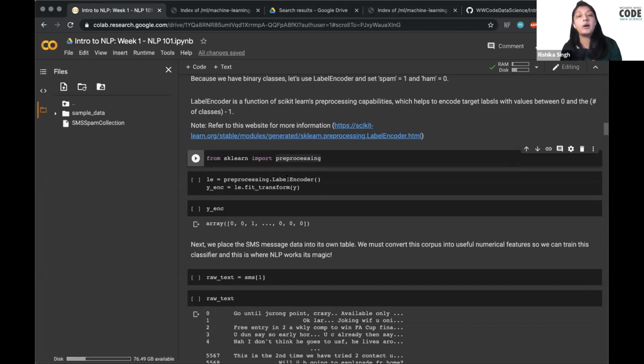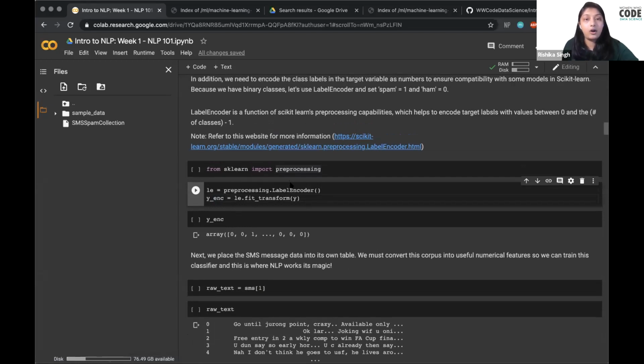since preprocessing.LabelEncoder is such a long thing to type out, we will just assign that as LE so that it's much more convenient to reuse. And then y_enc is the encoding that we're going to be doing. So the way that we want to use this is we do y_enc, and we'll be using this label encoder to do a fit_transform on our y.